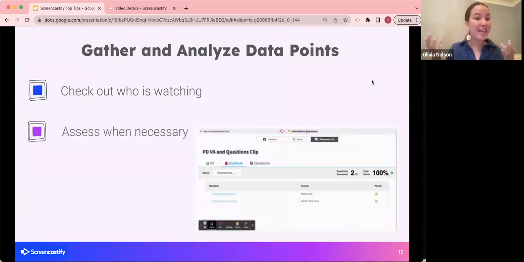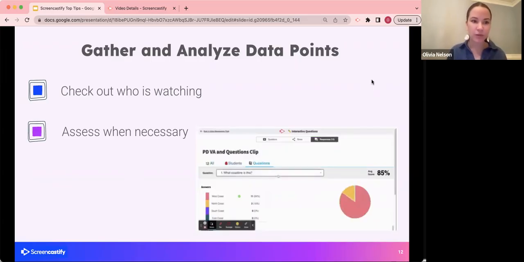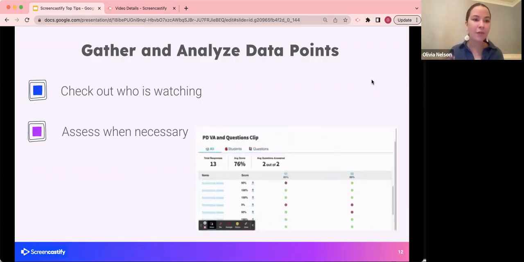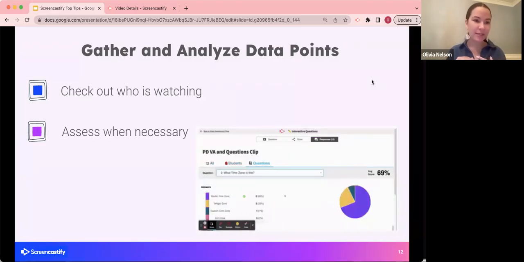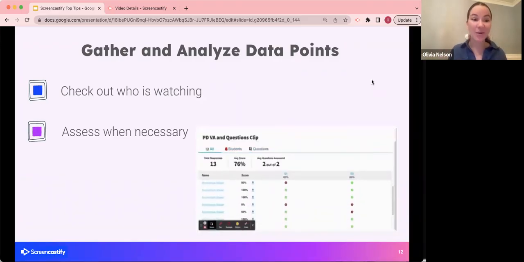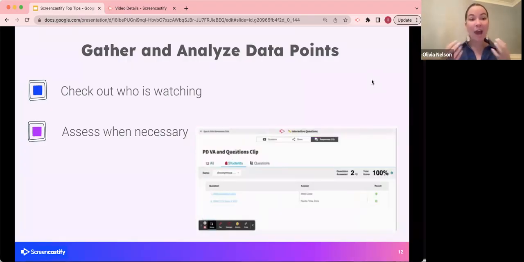Last but not least, we can assess the understanding of the video whenever it's necessary. Sometimes it might not be, but it certainly sometimes will. In terms of assessment, we can add some multiple choice questions to our video, and then we have access to data and information about how folks are doing with those questions. So we can see each individual viewer's breakdown, how they've done on all of the questions. And then we can see each question breakdown to see overall, what is my audience's general understanding of this question? So again, this is an incredible way to tell how folks are engaging with your video.